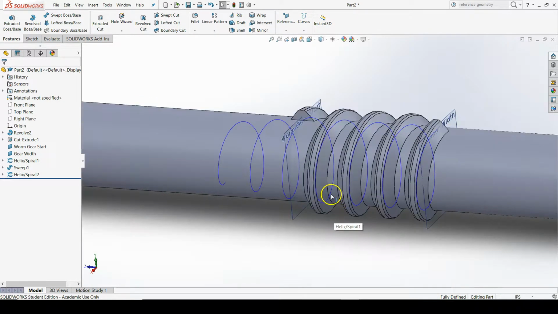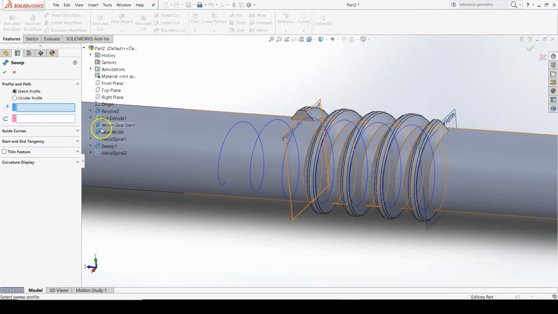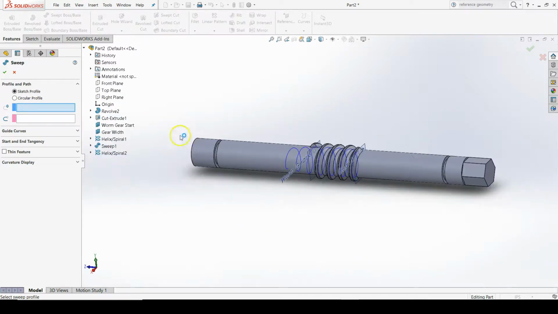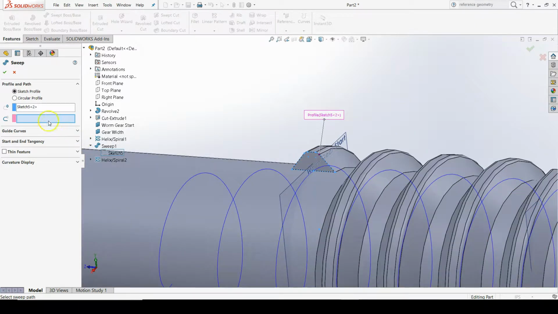And now we'll do a sweep. So I'll go to Swept Boss Base up in the Features tab of the Command Manager. For the profile, I'm going to go to the Feature Manager design tree, fly out to the right. Underneath sweep, you'll see the profile sketch. So click on that, see that sketch 5 is selected. And then for the path, select your second helix that you made.